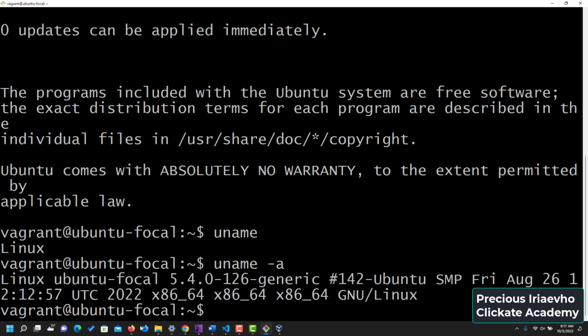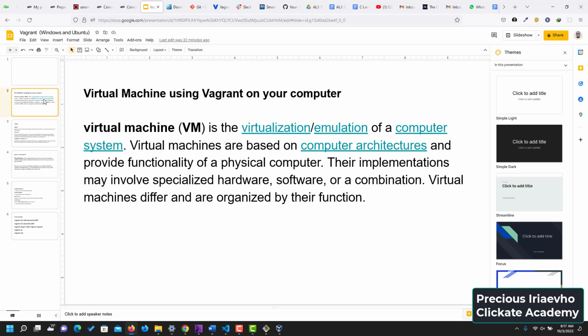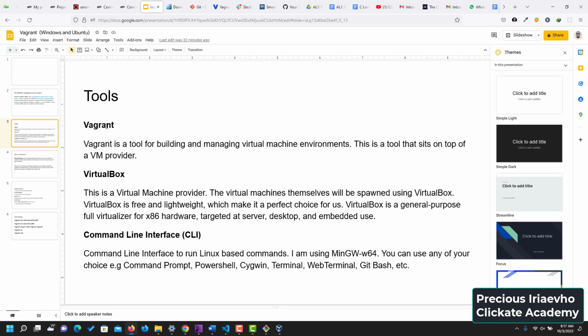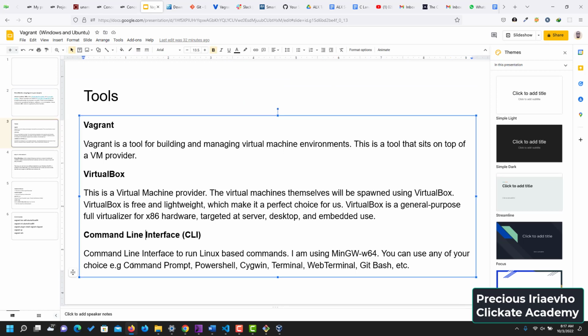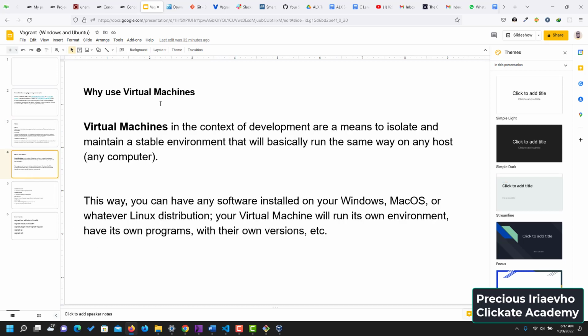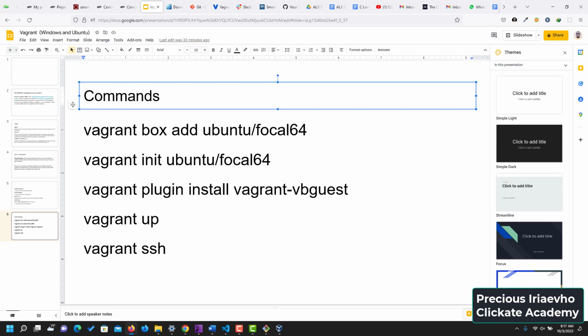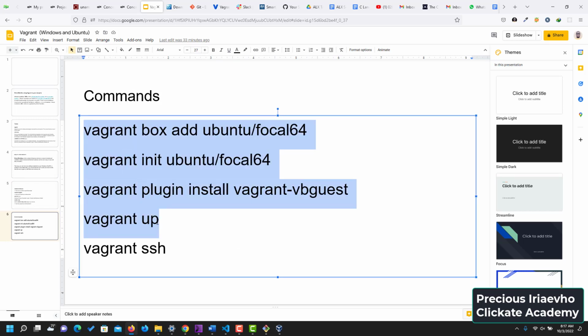So basically in this video, I've been able to tell you what a virtual machine is using Vagrant on your computer. Also the tools, the Vagrant, the VirtualBox, and the command line interface. I ended up using Git Bash because I had a problem with command prompt. Also, I told you why you should use virtual machines. Then the links to download the different tools you need: to download VirtualBox, to download Vagrant. Then your CLI. Then I showed you where the focal is. You don't need to download the focal. It will come automatically when you do the command. So these are the commands. These 5 commands are what is going to set you up.